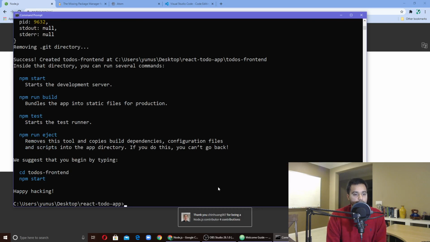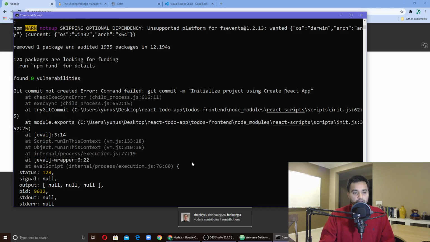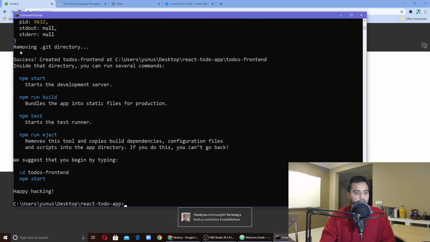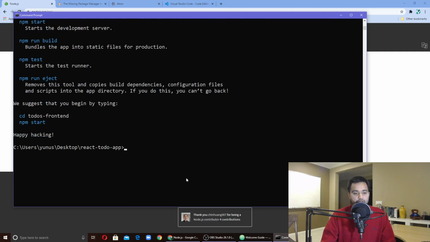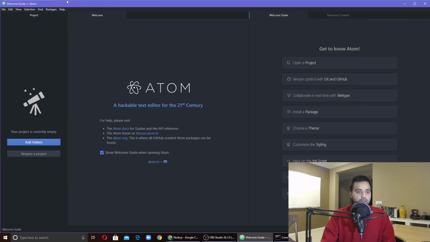All right, we're good. Let's see, anything I need to get worried about? Yeah, Git, whatever, it's fine. But this is the success screen. So success, created to-dos front end at this path. What I'm going to do is you can do atom dot to open it, but I already have Atom here, so I'm going to open that, and I'm just going to open the folder basically.